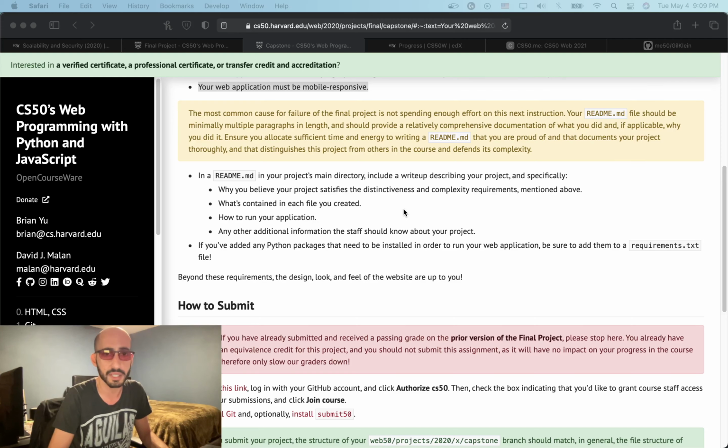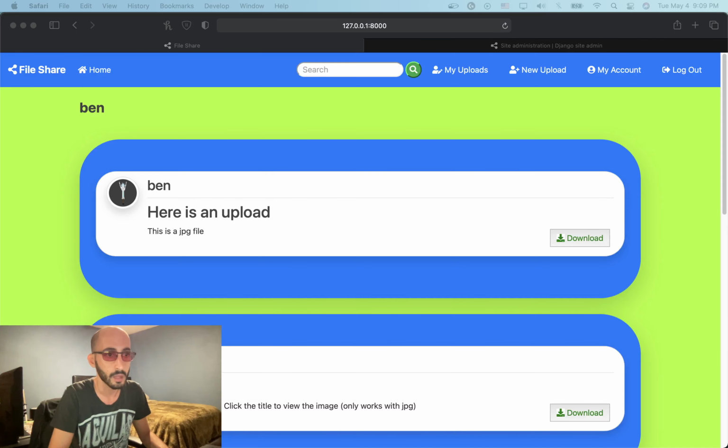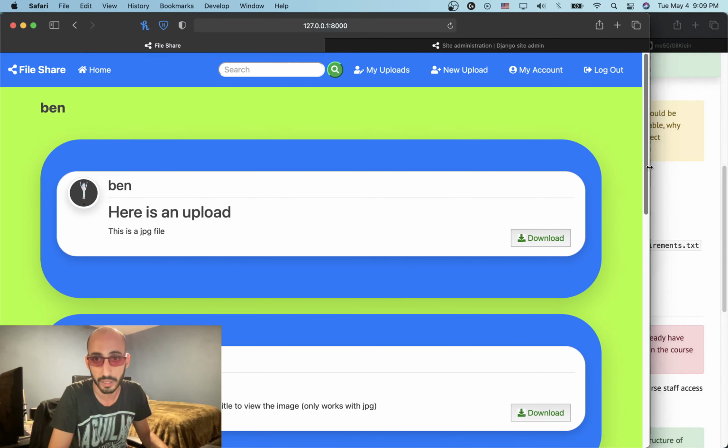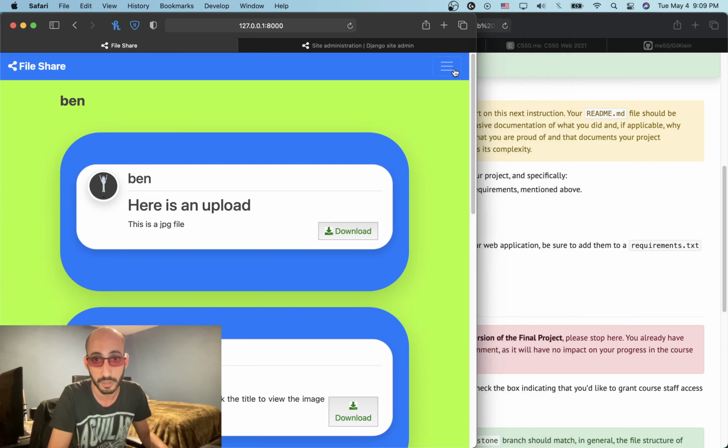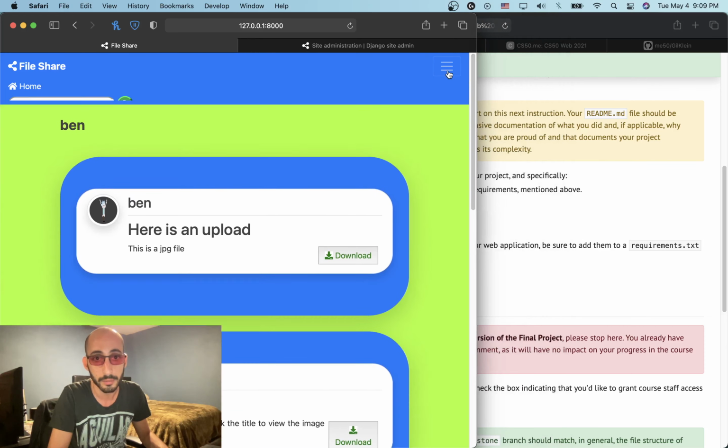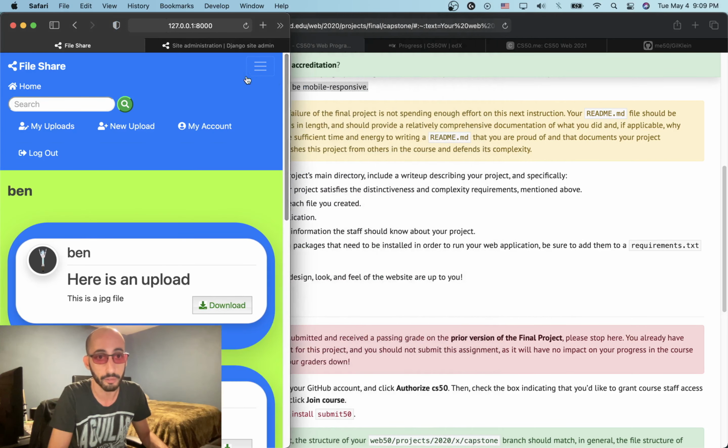The next requirement states that your application must be mobile responsive. So I've got the application pulled up over here. I'll go ahead and shrink down the window until it eventually collapses to its mobile version. This will work on a phone as well.